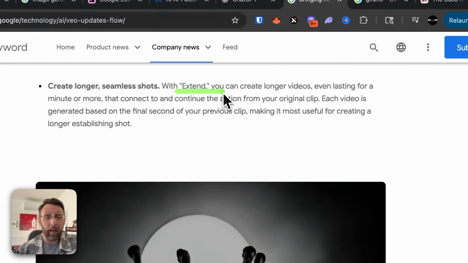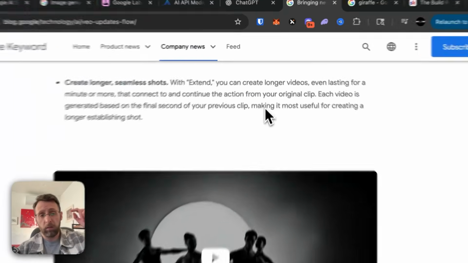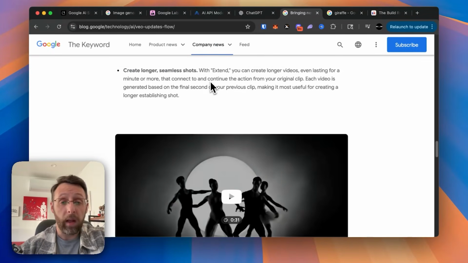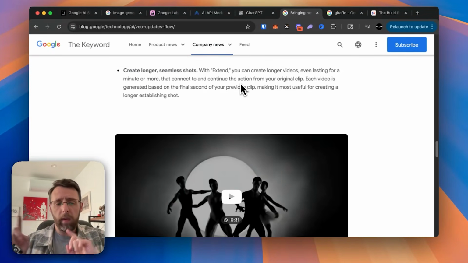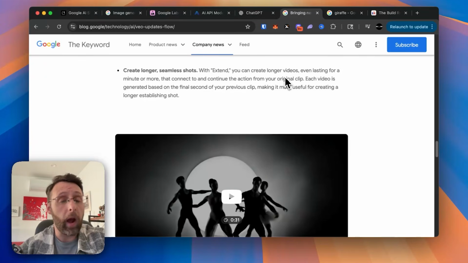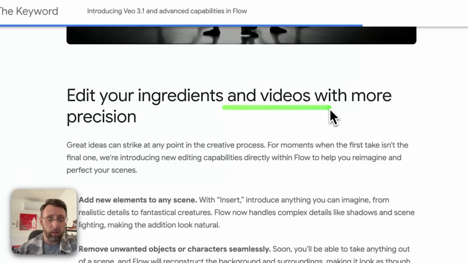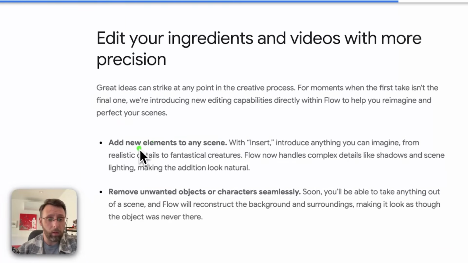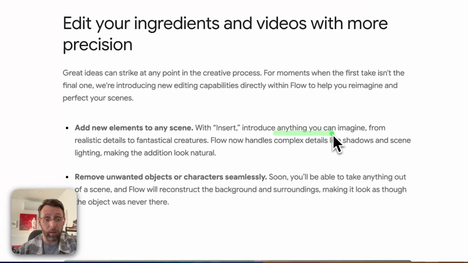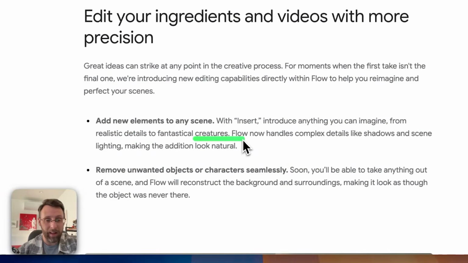Now you can also extend shots to create longer videos, so basically you can generate a clip, and then I think you can just click extend, and you can link stuff together. I'm wondering if you can cut between scenes or not, or if it's just going to flow from one thing to the next. So maybe we'll play around with that too. Edit your ingredients and videos with more precision, so you can add new elements to any scene. So with insert, this is interesting. Introduce anything you can imagine, from realistic details to fantastical creatures.